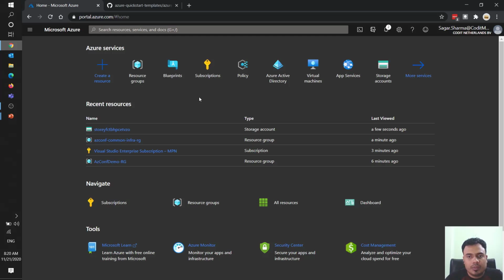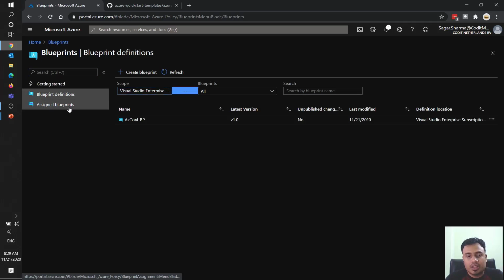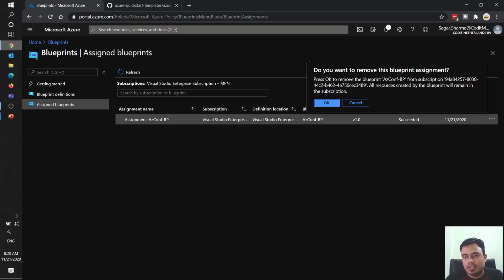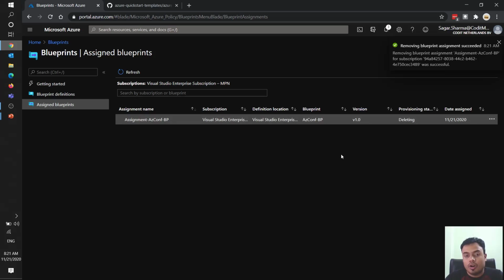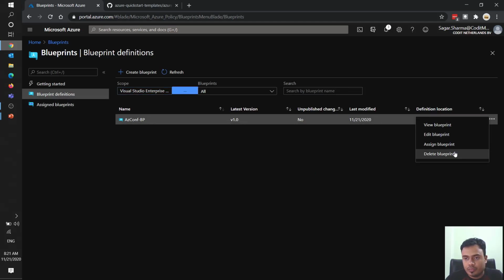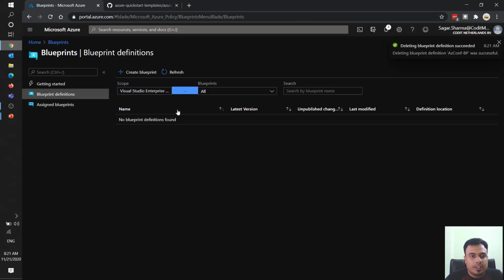You have seen the demo, and simply like we did for policies, you can also assign and unassign the blueprints. When you unassign the blueprint and you don't have any lock, remember that it won't delete the resources which you have created. All resources created by the blueprint will remain in the subscription. But if you have lock, then that's a different thing. With the lock, of course, your resources will also be affected. They will also be deleted. I have deleted the definition also. Let's go back to our presentation.